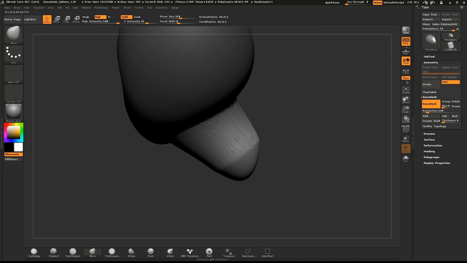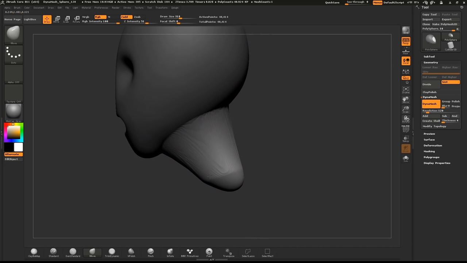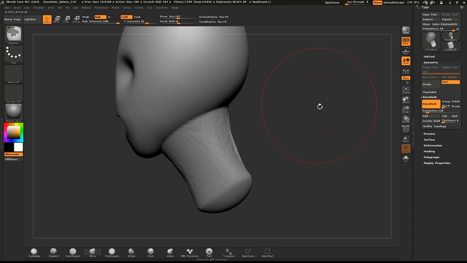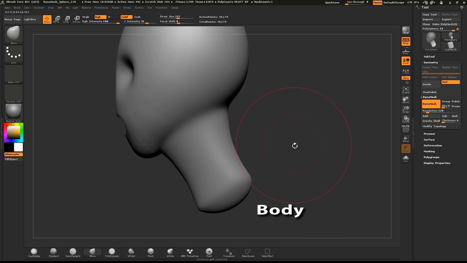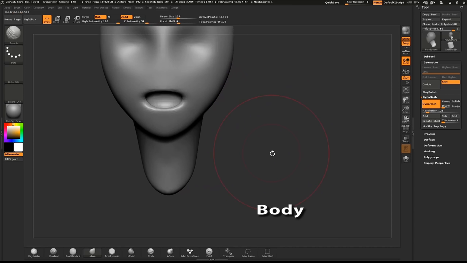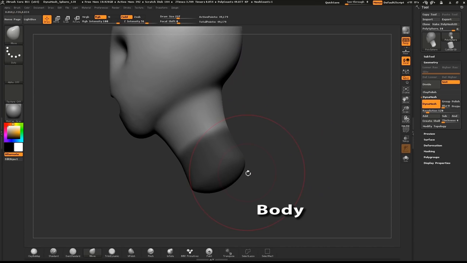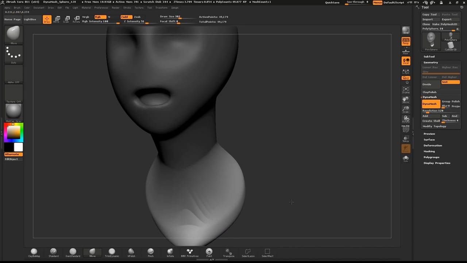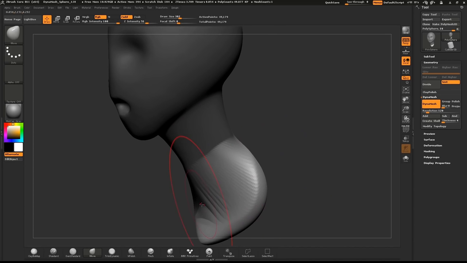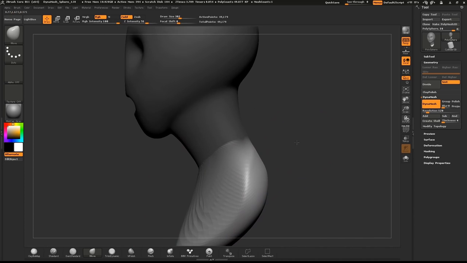Use the Move brush to shape it like you want. When you're ready, Control drag off of your model and do it again to Dynamesh the mesh. Hold down Shift and smooth it all out. Hold down Control and mask the bottom of the neck. Invert the mask by holding Control and tapping on the canvas. Then select the Move brush and pull the body out from the neck.